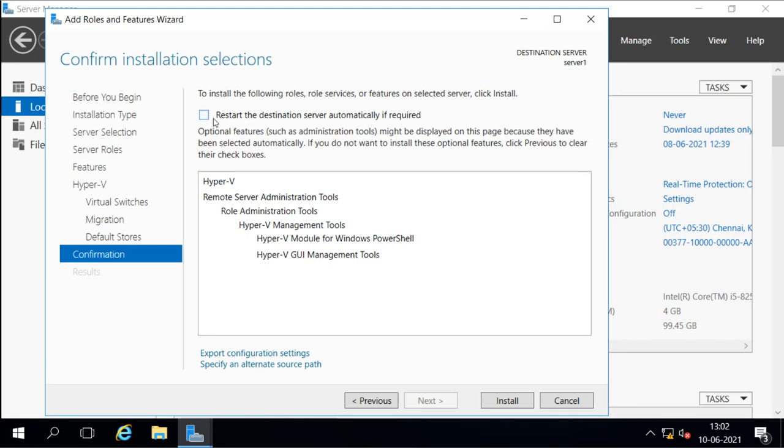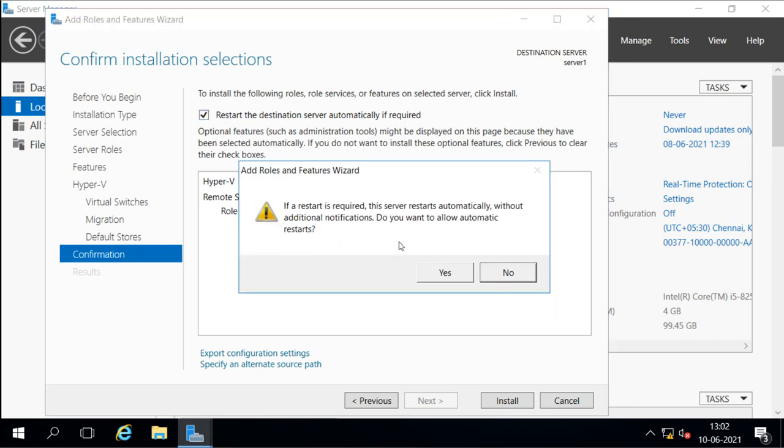But when you select this option, it shows you this window. It says that if a restart is required, this server restarts automatically without additional notification. Do you want to allow the automatic restart? Now why is it saying that? Because if the server is remote, in a different location, maybe somebody is working on that server at that time, and it will automatically restart without any notification.